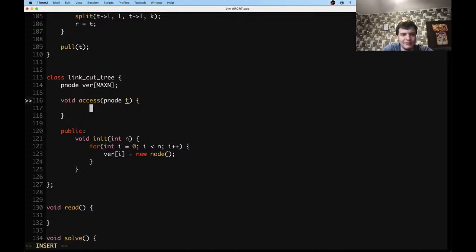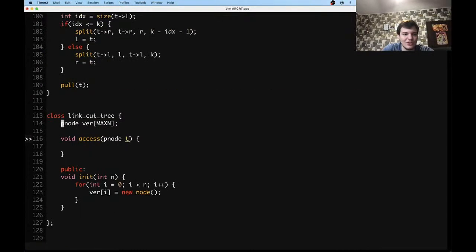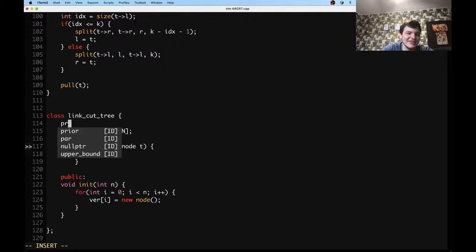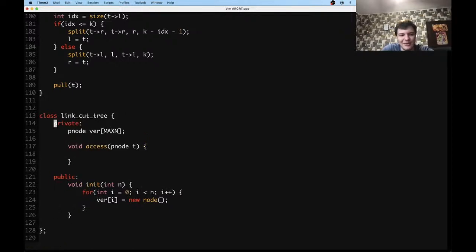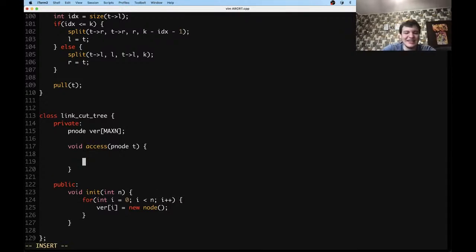Okay, just to ensure that the indentation is the same here, although, you know what, I'm not gonna bother with it. Okay, it's fine like that. So what the access does is we want to extract the path from t to the root, and in some sense it should look okay.